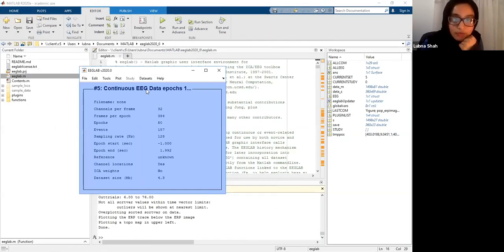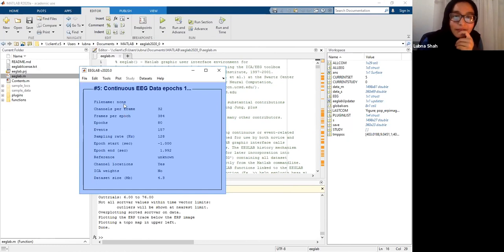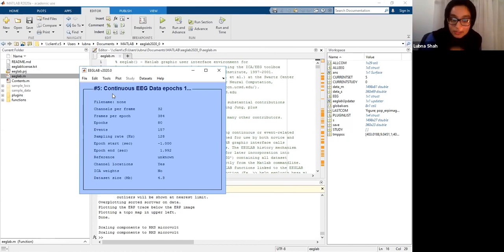So I have actually run ICA on another data set already because it takes a while. So there's that note: if you're planning on running the ICA, just make sure that you don't have to interrupt it at any point because it will take a bit to calculate. So this is the epoch data that the ICA has also been run on.